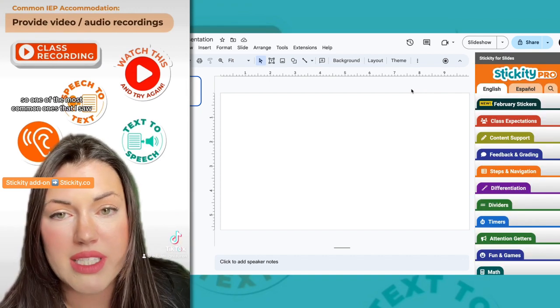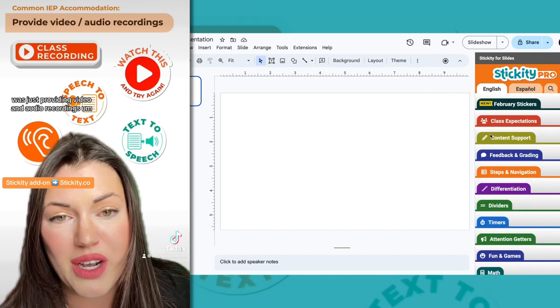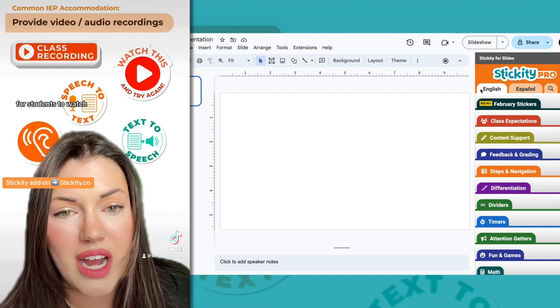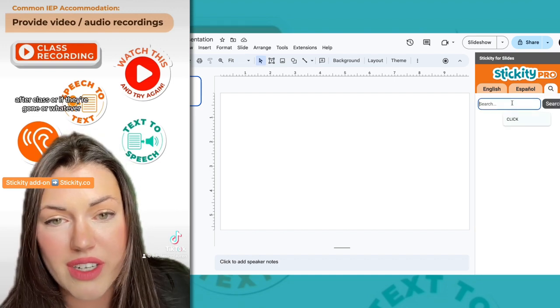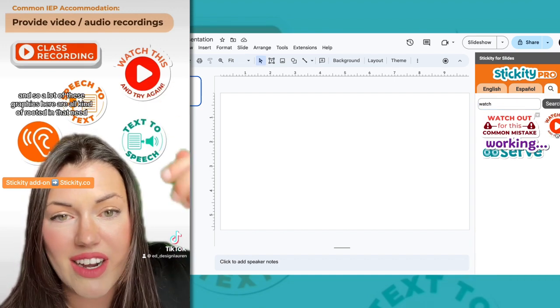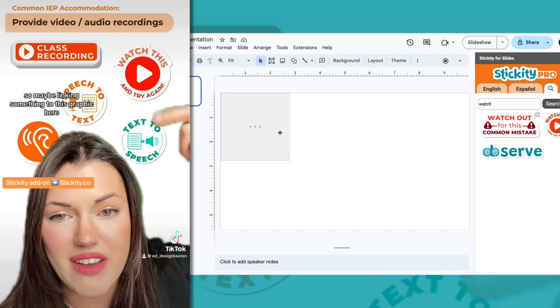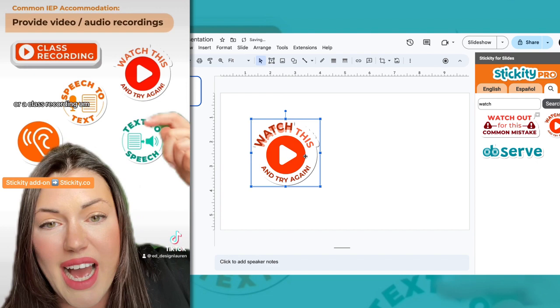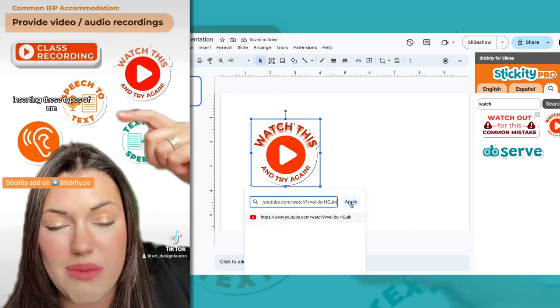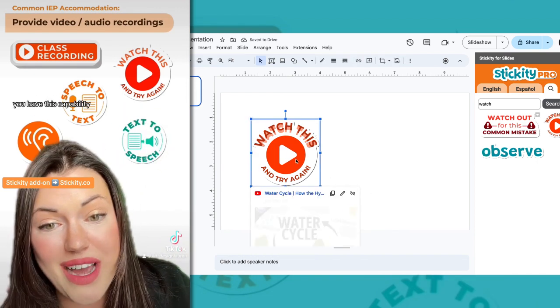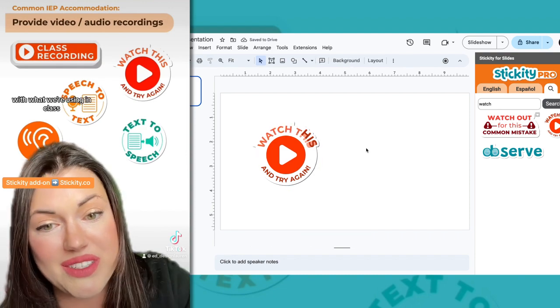So one of the most common ones that I saw was just providing video and audio recordings for students to watch after class or if they were gone or whatever. And so a lot of these graphics here are all kind of rooted in that need. So maybe linking something to this graphic here or a class recording, inserting these types of graphics just to remind students like, hey, you have this capability and you can use it with what we're using in class.